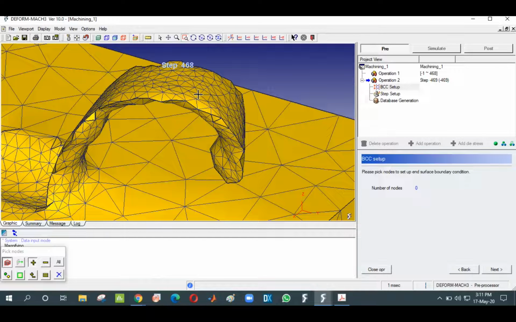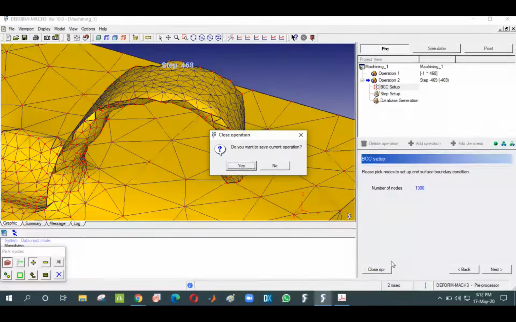Now I want to eliminate or remove some portion of the chip, right? At present the number of nodes selected is 0. If I press anything here, you can see apart from the chip, all the workpiece material is selected. You can see all the nodes are selected. Why? Because presently the chip is touching the workpiece. That's why if I select the chip, the total workpiece is getting selected. So what to do? Now close the operation.